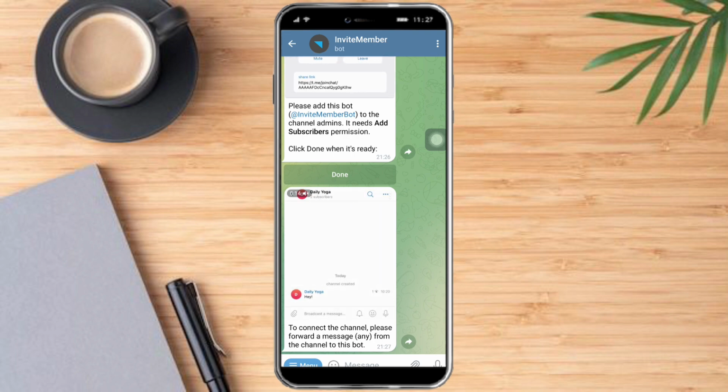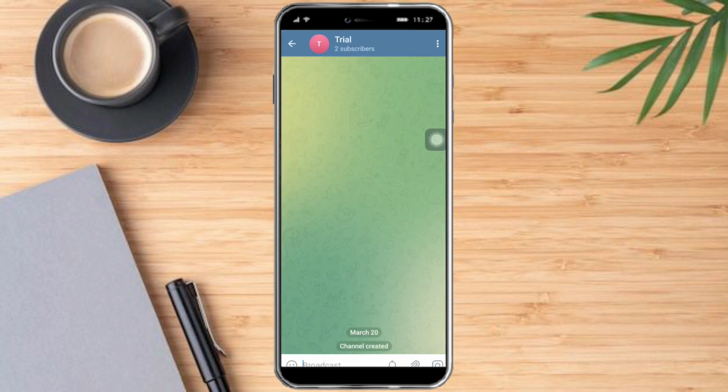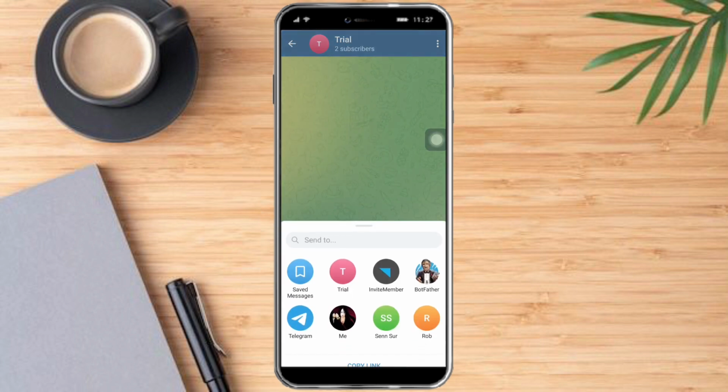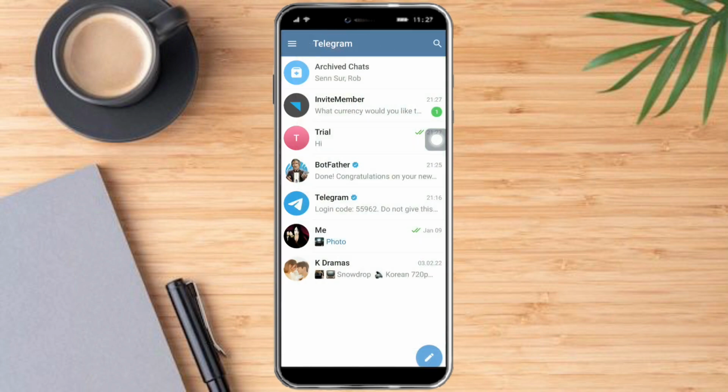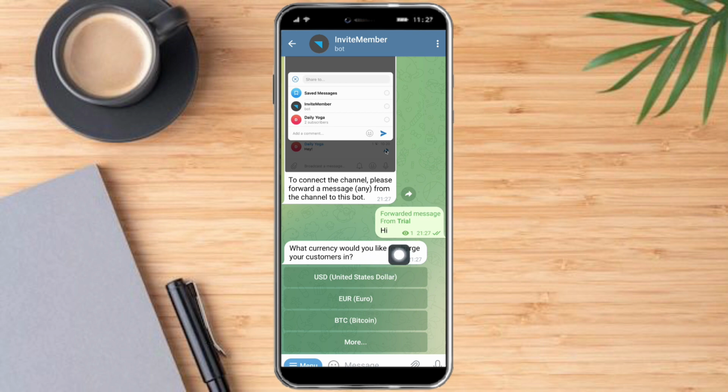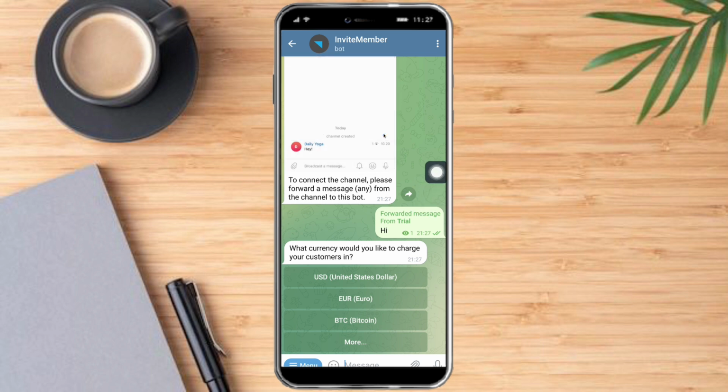What we need to do next is to forward a message from that channel. So let's put here a message, hi, and then let's forward it to the bot. And there, see, we've already forwarded a message from that channel. So we just need to input what currency we would like to charge our customers. It actually depends on you, but for me, I will choose USD.